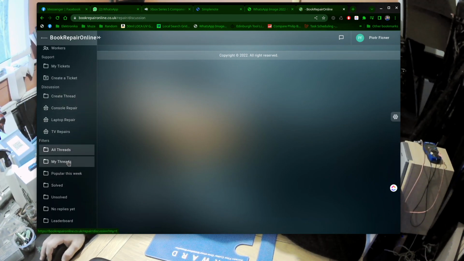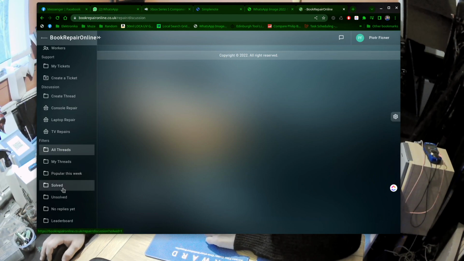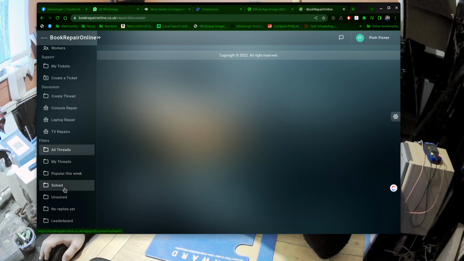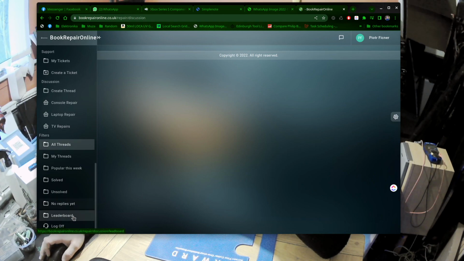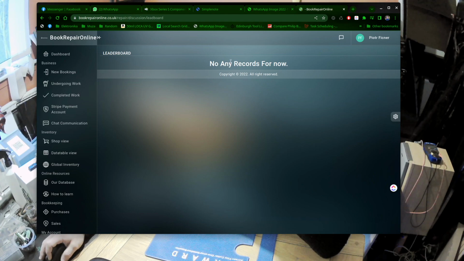Then it's my threads, the ones which I've created, popular this week, so the most used this week. Solved, if anything was solved, somebody is asking a question. Unsolved, of course. No replies yet. And a leaderboard here. So that's what we want to do, and that's what it is actually, to be true. Everything is active, everything is working. It's just no records for now because that's just freshly implemented.